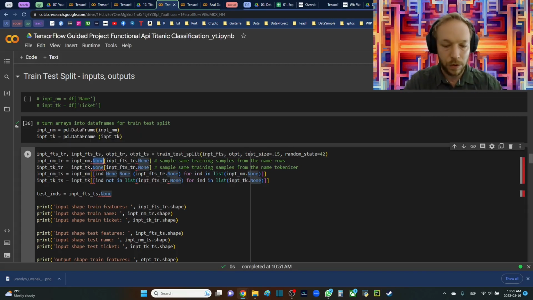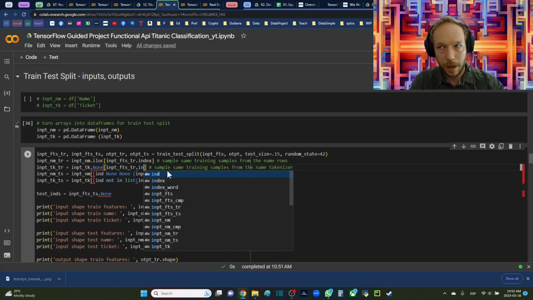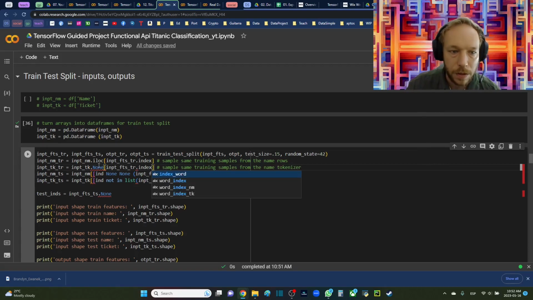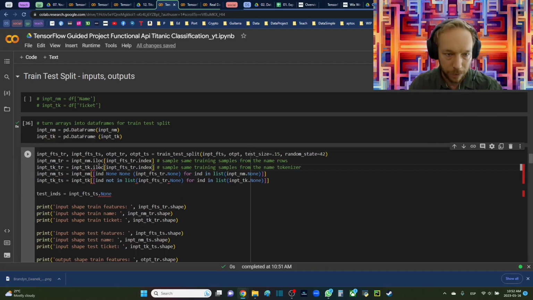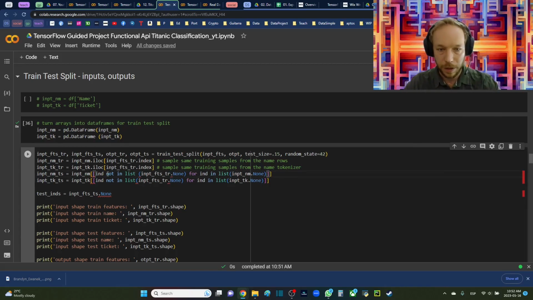What we're going to do is use iloc with the index to get the train. We use that to get the train of the name from the input name. We have all of our name and ticket inputs in input NM and input TK, and from those we select all of our train indexes. Then we do the opposite: a list comprehension with not in, over the list of these indexes.